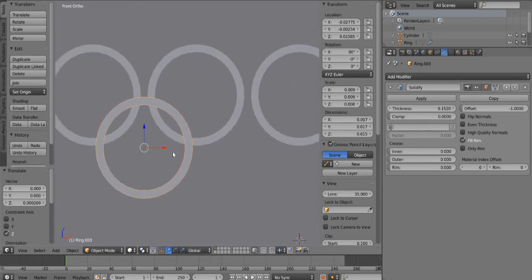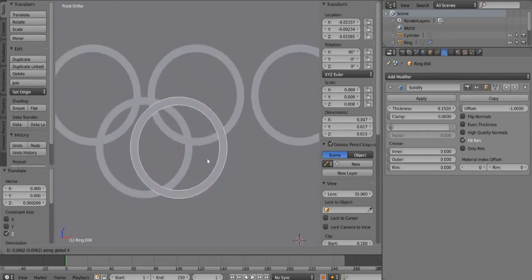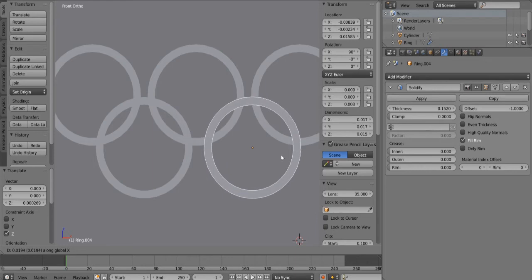So now I'm going to duplicate this on the x-axis again, and once again I'm going to move it by 0.0185.